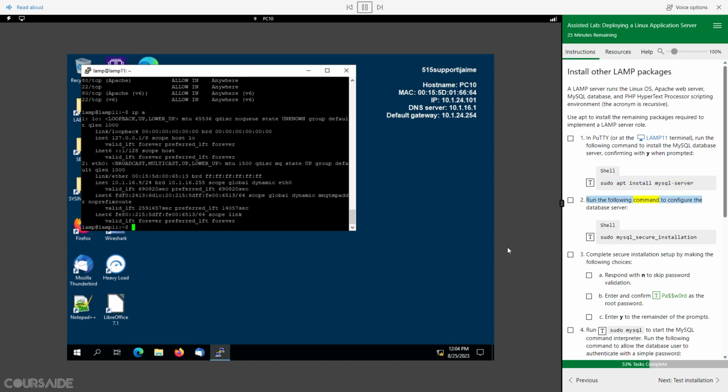Run the following command to configure the database server. Shell: sudo mysql_secure_installation. Complete secure installation setup by making the following choices. Respond with N to skip password validation. Enter and confirm $W0RD as the root password. Enter Y to the remainder of the prompts.